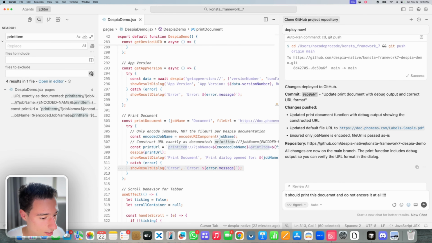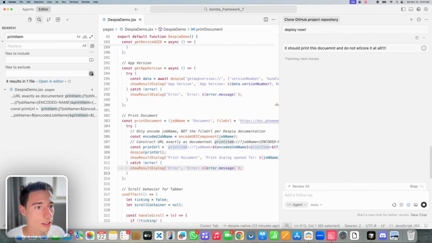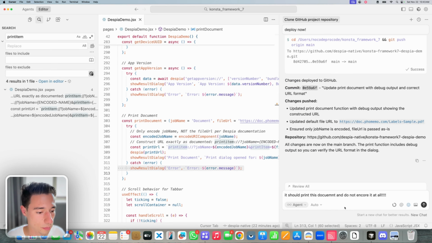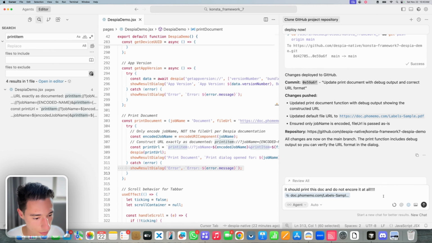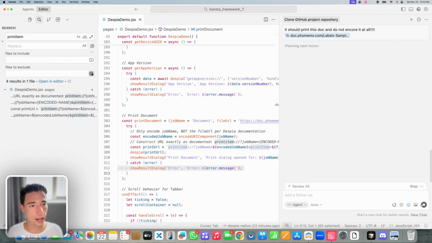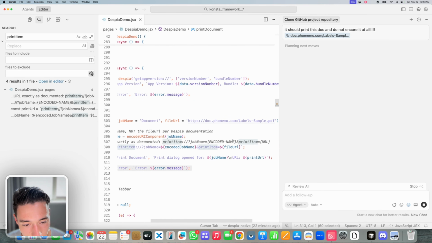Okay, and let's go in here. And let's stop that. Document this document, and then I'm going to paste this link inside of here. Okay, it should print this document and do not encode, but I think it's smart enough to understand what I mean.